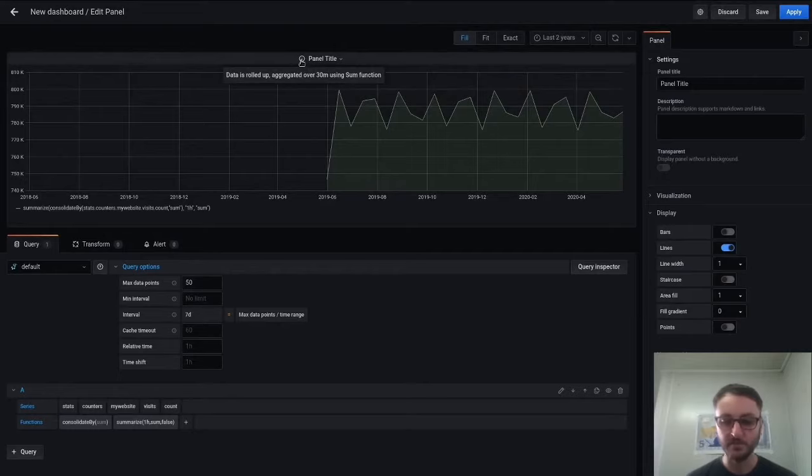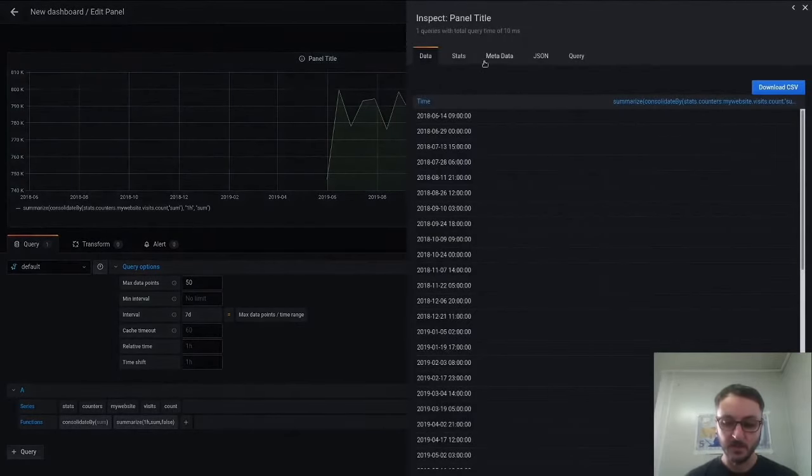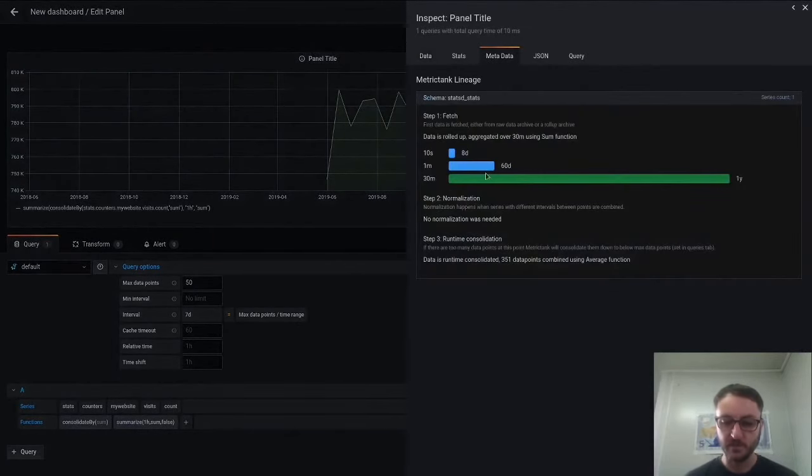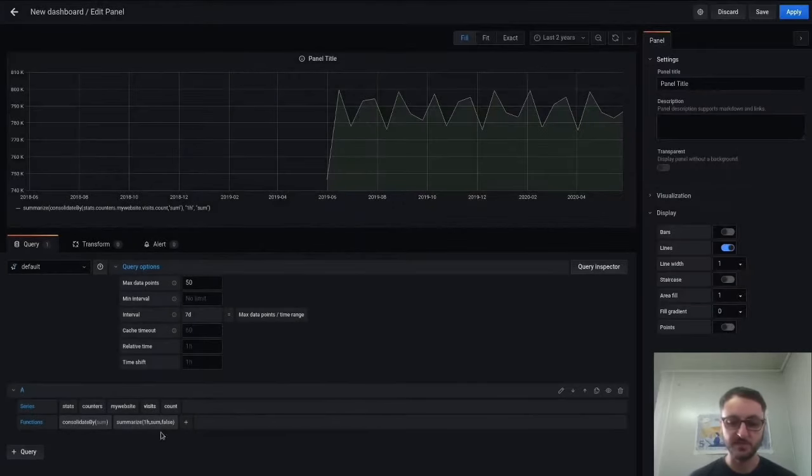The rollup indicator doesn't mention anything special because it only concerns itself with rollups. But once we look at the lineage metadata, it tells us that yes, this data has been runtime consolidated and it used the average function. So usually the desired runtime consolidation function has more to do with your particular use case or your information need and not so much correctness.